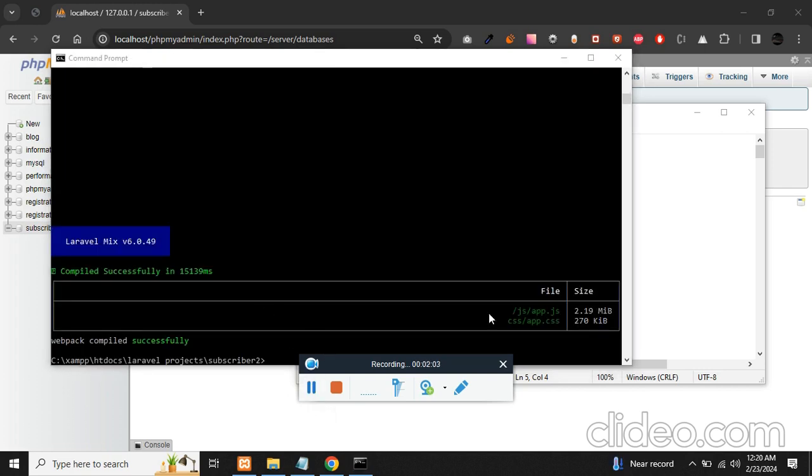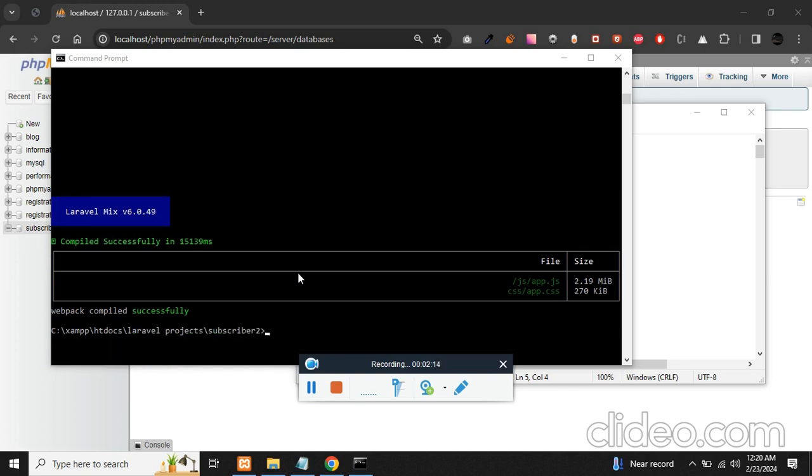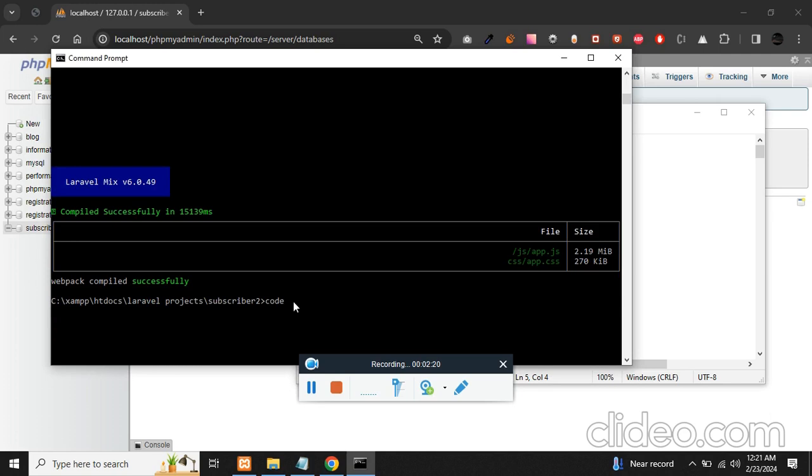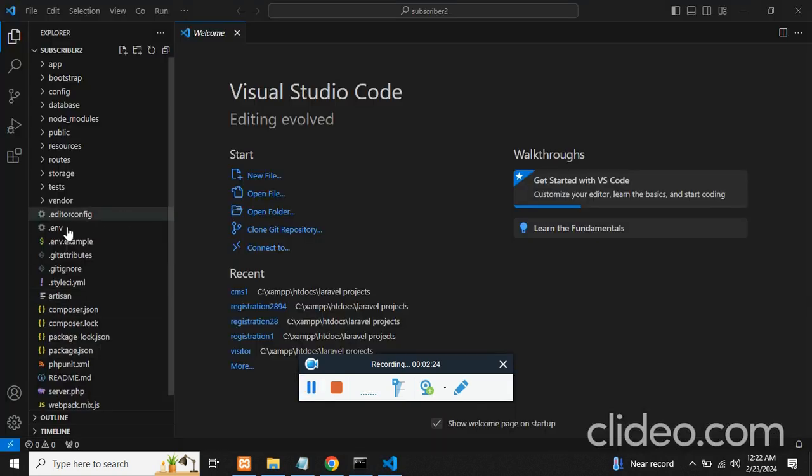Alright, if you don't see this table, that means it has not been properly installed and you may need to run npm run dev again. Cool. Now let's open this Laravel project in Visual Studio Code. In that case you will type code and dot. Cool, it has opened.